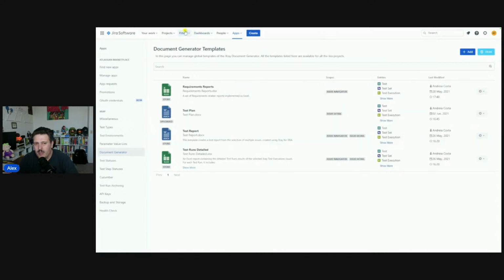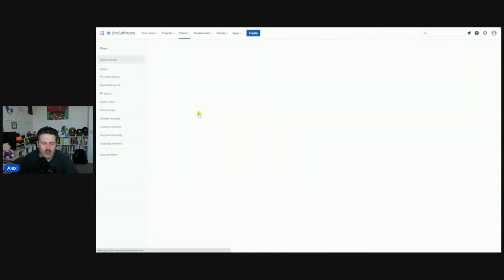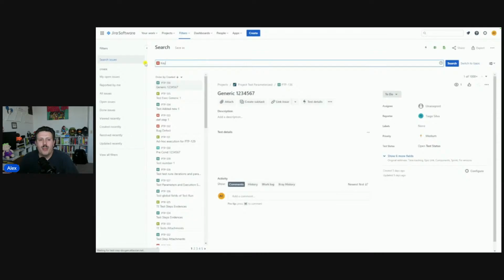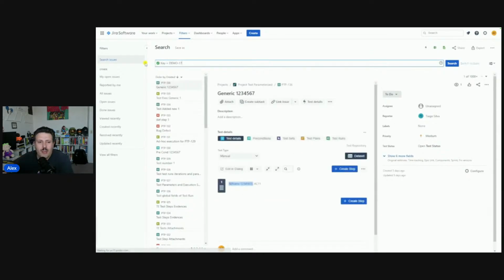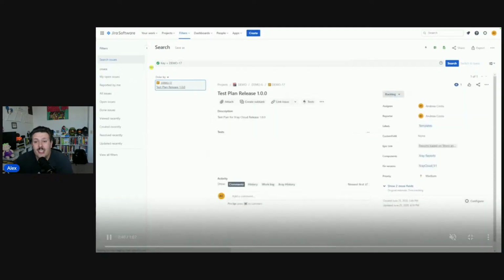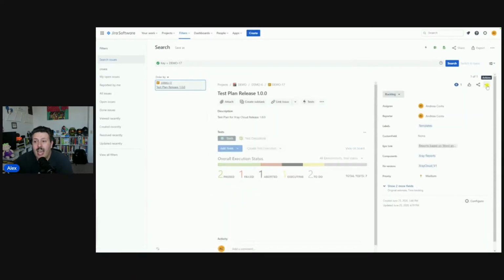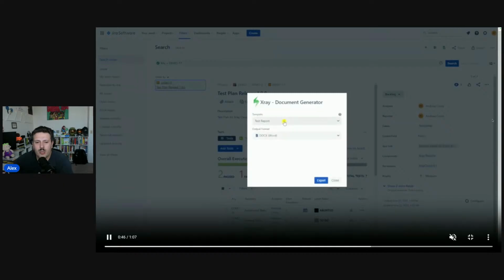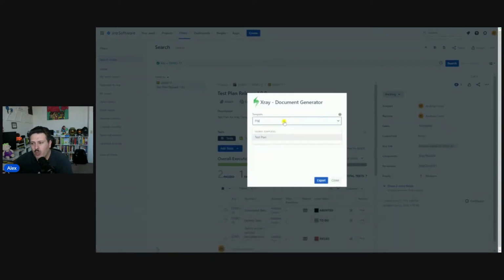Now that we have the template, now that it exists, we can go into the work. So we're going to go find some story, bug, whatever you want, test plan, right? You really get to choose whatever you want. In this particular case, we're going to look for a specific key. We're looking for a very specific item. In this case, it's a test plan. And then we hit the action menu button on the right-hand side, and you're going to see the Xray export to the document generator. Pick your report. It can be any of the native ones or the ones that we just added.